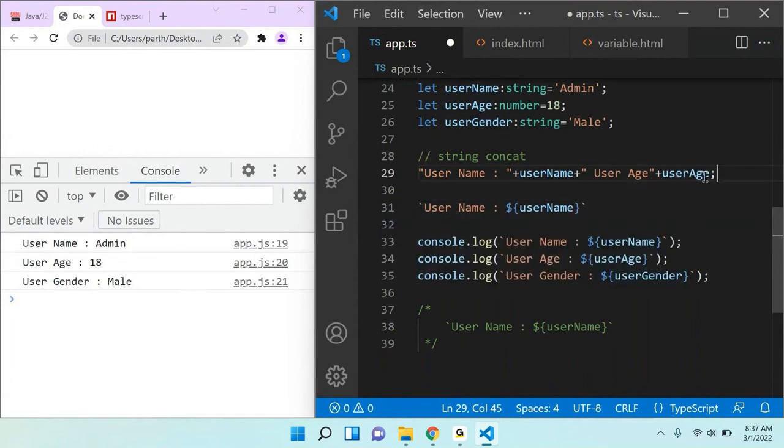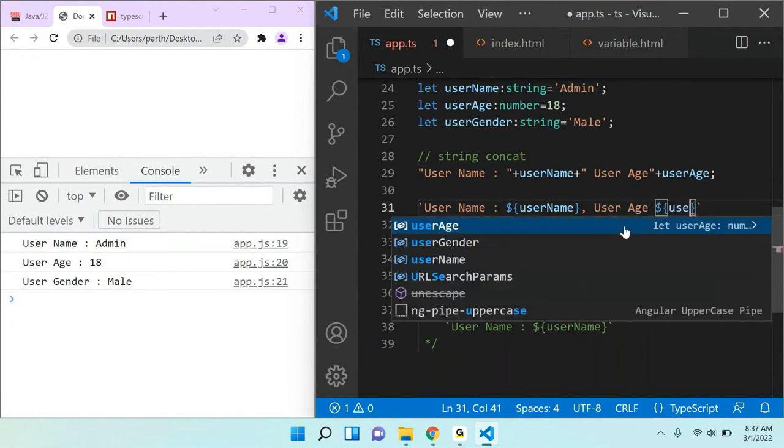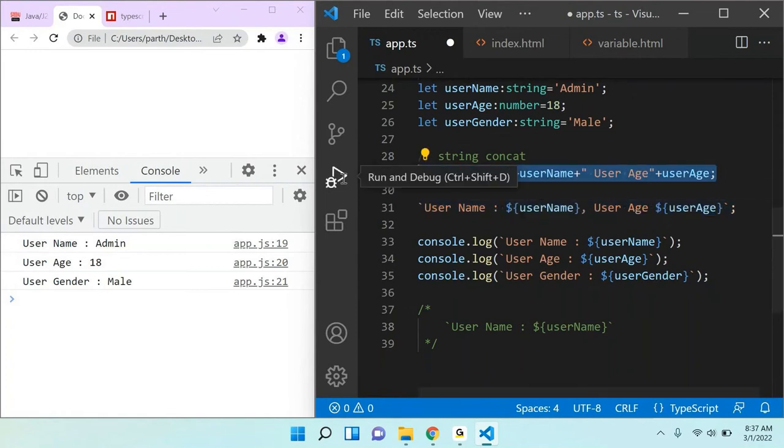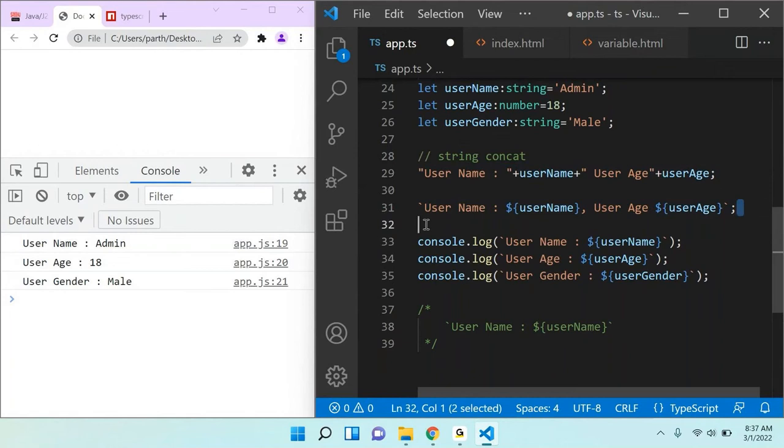Instead of doing that, in the same string, what will you do? Suppose you write space user age, dollar symbol, curly bracket start, curly bracket end, then user age. Both these two lines are equal. There is no difference. You can use string concatenation, otherwise you can use this type of interpolation with the dollar symbol. Both are equal. It's up to you how you use it. I always prefer the one below.